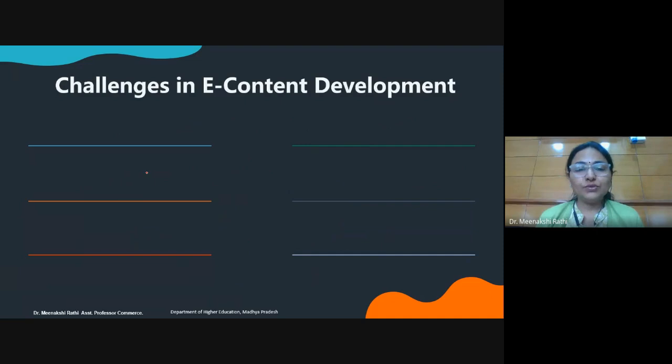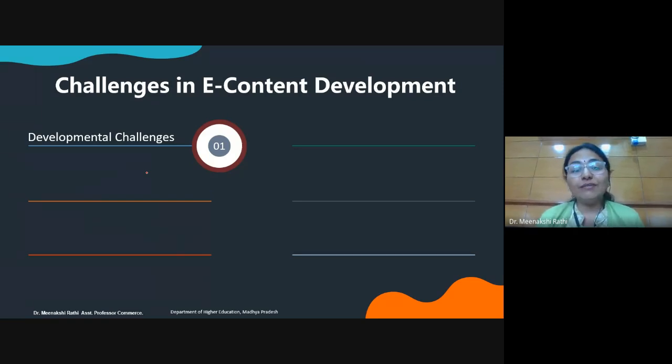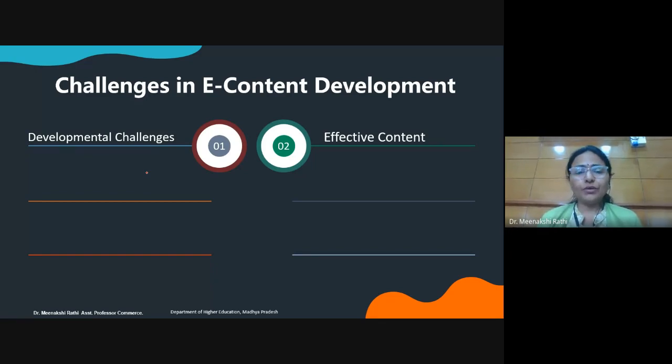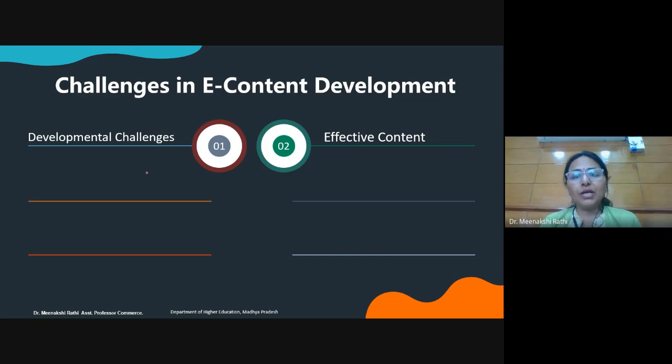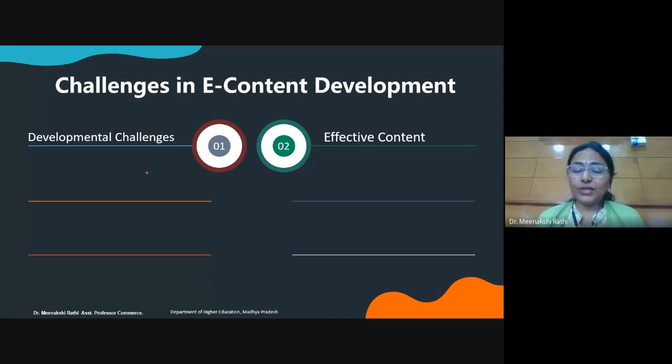Then we'll move towards the challenges that we are facing in e-content development. Respected all, these are the different challenges that we face. First is the developmental challenges, because development is one of the crucial stages. While developing, we face so many challenges. The content has to be effective enough. So many things are available on YouTube, on the internet, on OERs, the open educational resources. But what exactly you take into your content makes your content effective.